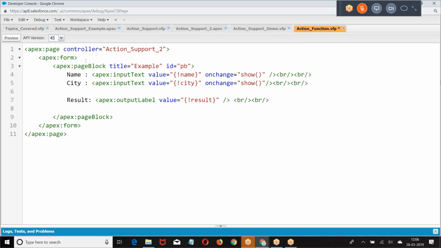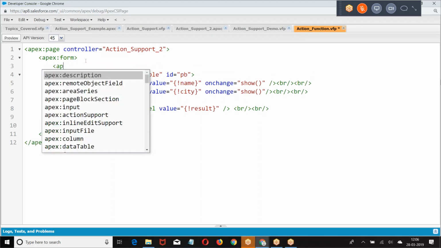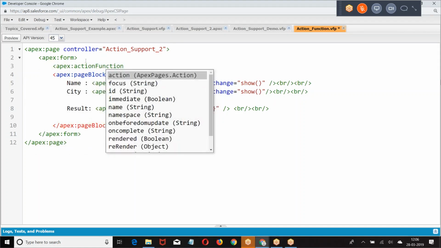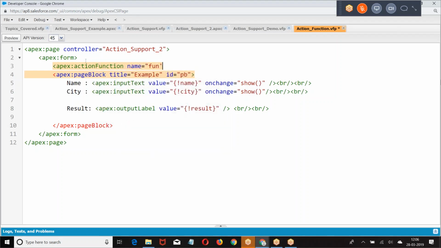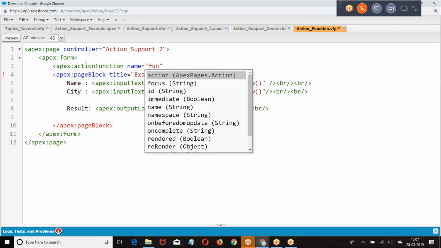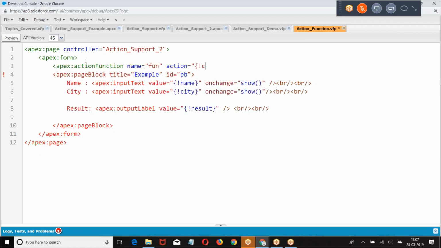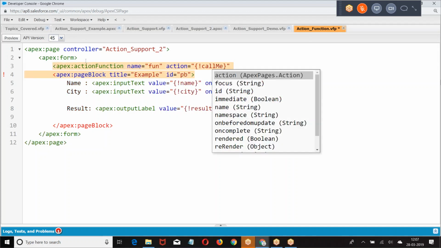Then, look at the point. We are defining Apex action function. We are giving a name. Name equal to, let's say, fun. What is the name of this action function? Fun. When you call this action function, what is the method that will be called? If somebody calls the action function, it is going to invoke the callMe method.